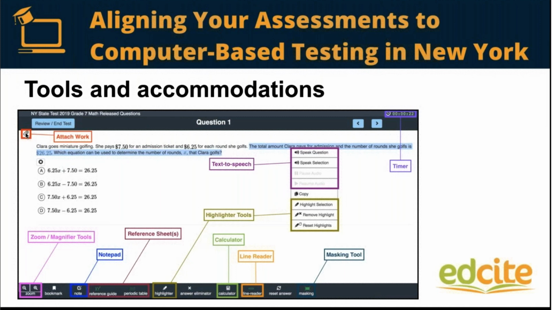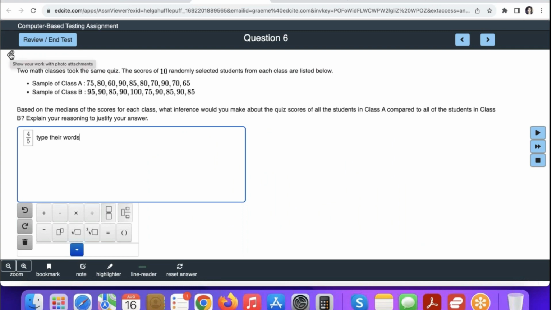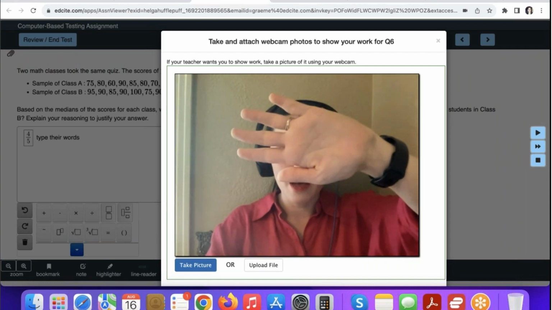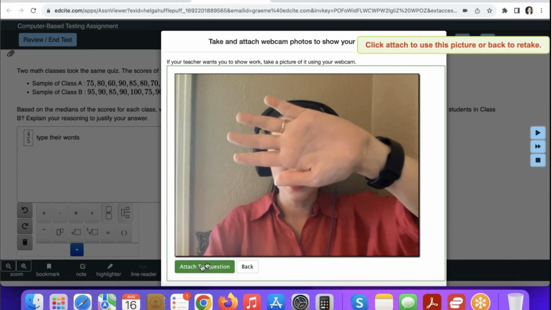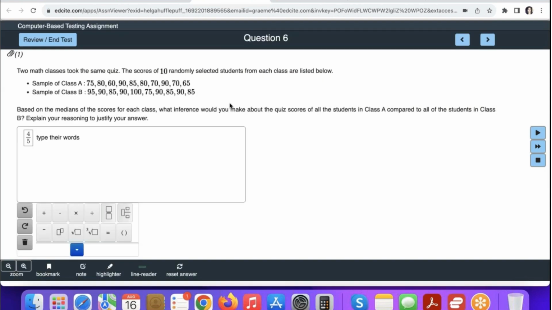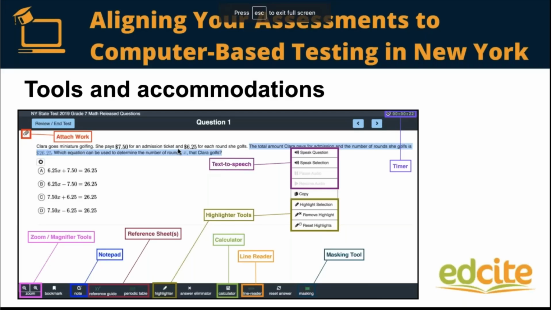So for example, the state test does not have an attach work option, but I will just show you on Edcite, we do have that because as a former teacher myself, I love it. I can hold up a picture of my work, take a picture, attach it, and then my teacher can access my written work in the grading page. So that is a really nice tool that is available on Edcite. This one is not on the end of year state test, but I did want to highlight it as super helpful for capturing student thinking.